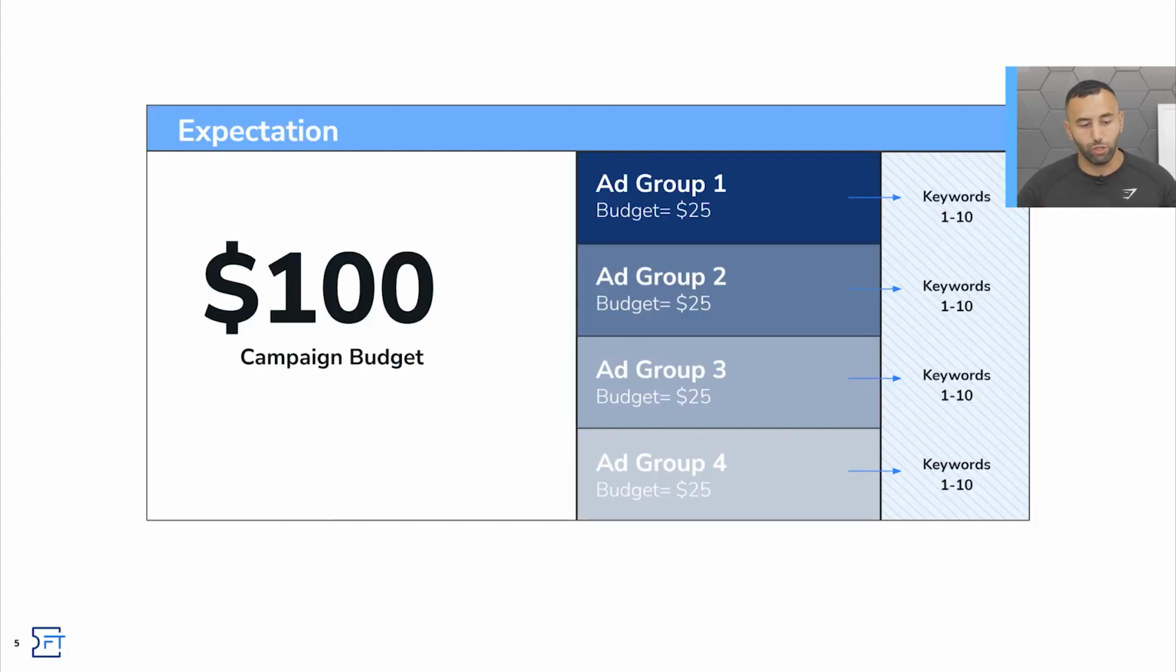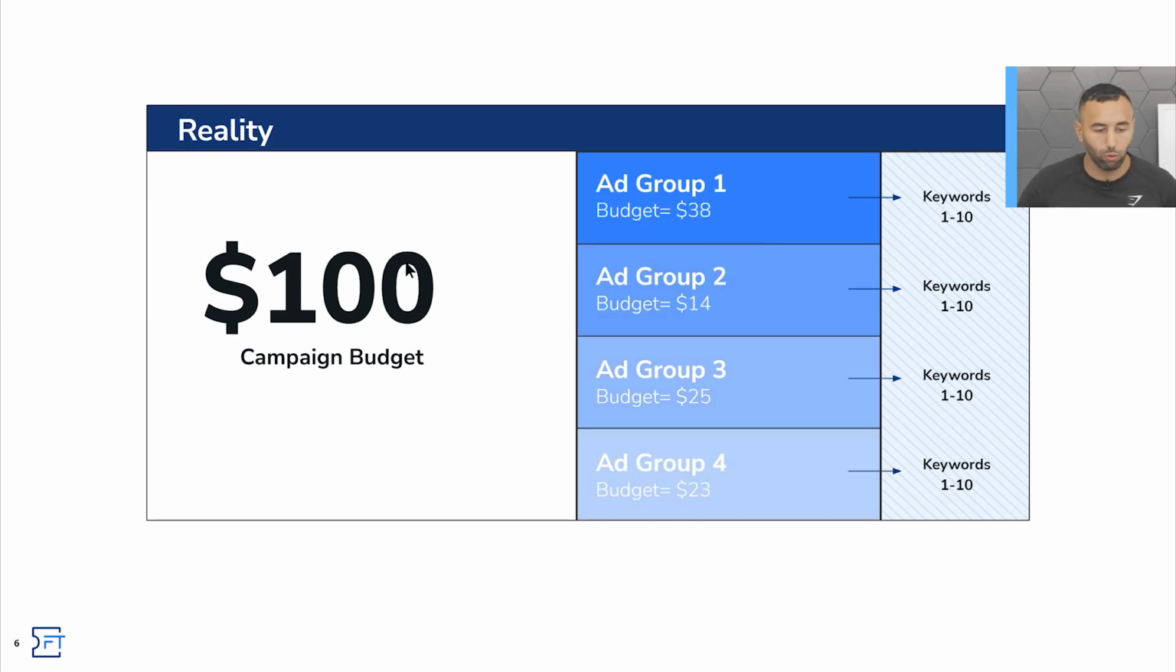This is what you would expect it to look like. $100 budget, ad group 1, ad group 2, ad group 3, ad group 4, $25 to every single ad group, and then you have 1 to 10 keywords in each ad group, which means that each keyword is going to get 10% of these. But this is not how it works.